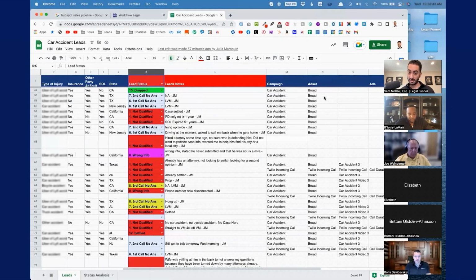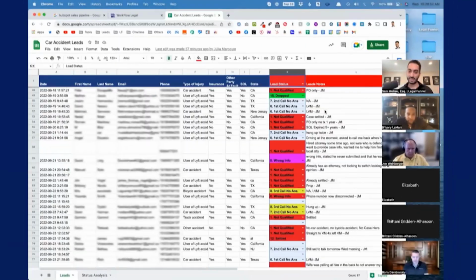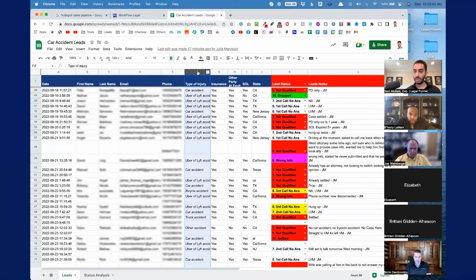And then the other one is, from which ad set did we get our clients from? So those are the 3 big analyses that I always do. So let's do one. If you have your Google Sheet right now, pull it out and just follow me along. This is pretty cool. You'll be able to use this across different things.